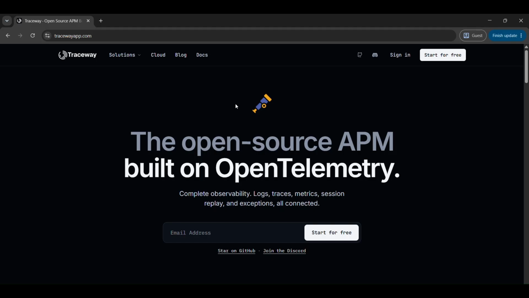Today we are going to install Traceway on the Ubuntu server. My Ubuntu server will be 22.04 and we are also going to use Docker based installation for this purpose. It is open source APM built on OpenTelemetry.